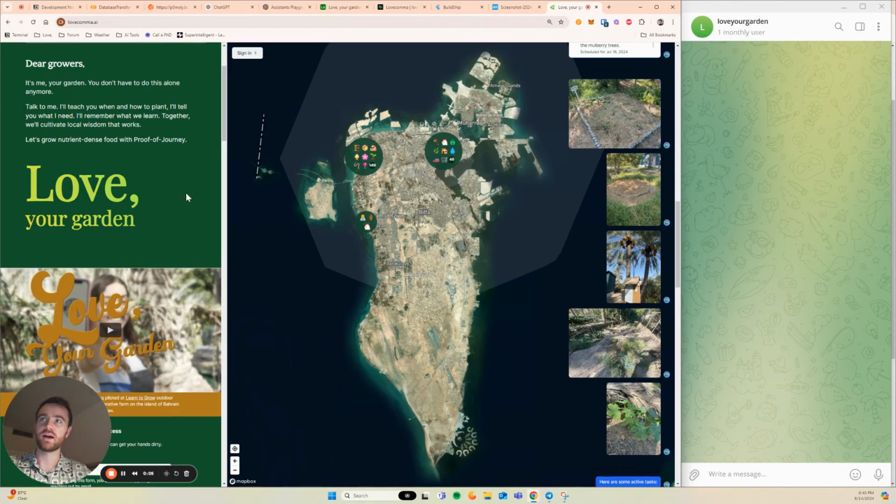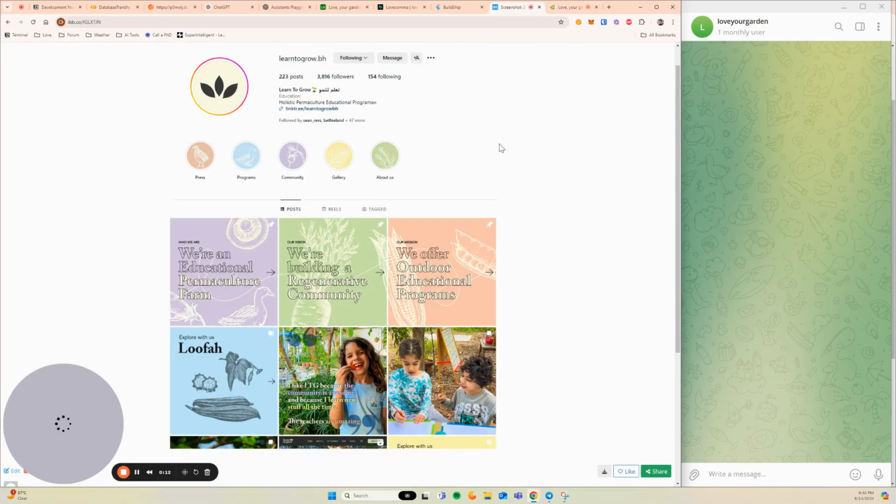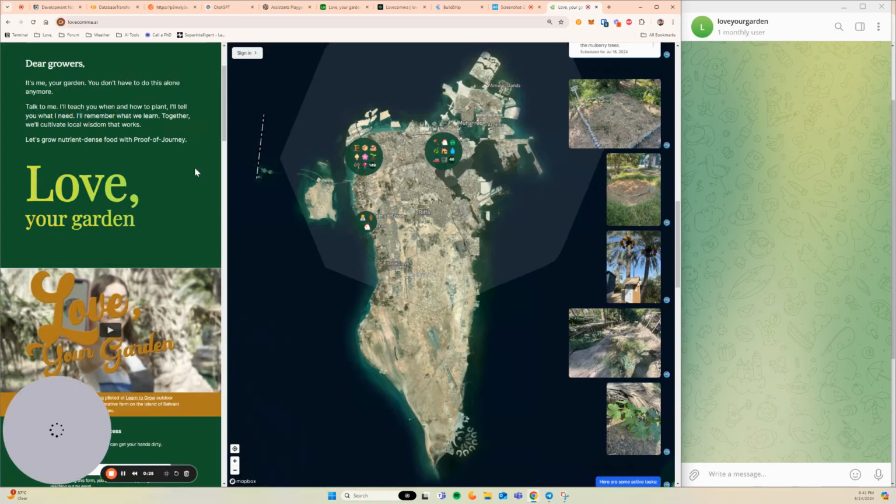Love Your Garden is an AI that helps us manage our regenerative farm. We run a regenerative farm on the island of Bahrain. It's an outdoor educational center as well. Check it out on Instagram, learntogrow.bh. We bring kids and people from around Bahrain to connect them with nature and learn about how to grow food in some pretty harsh climatic conditions. But today I'll show you how we're using AI to manage the farm.